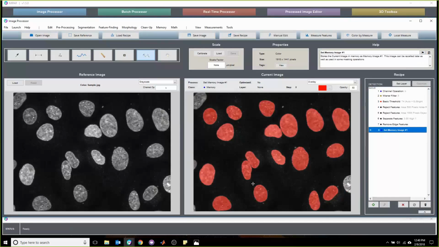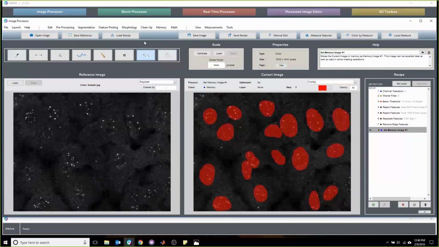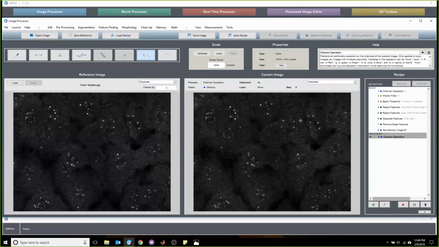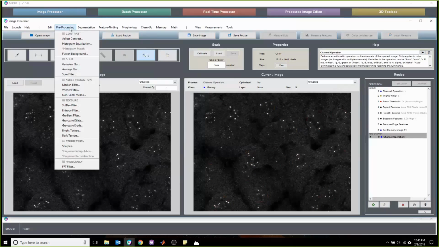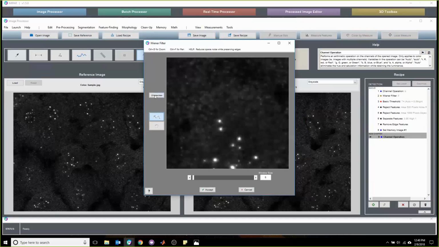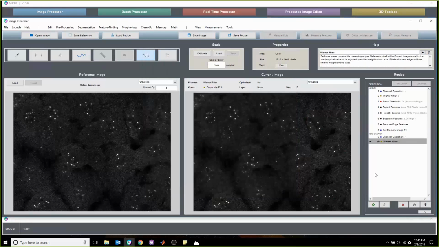The next thing I want to do is actually go after the puncta. So we're going to go to measurements, channel operation, pick up the red channel, do the same thing where we apply a filtering step to remove some of the granular noise in fluorescence. I'm actually going to set this as a companion, and I'll show you why later on.